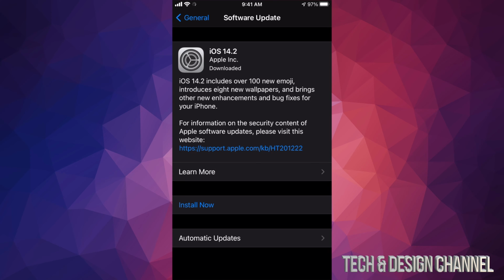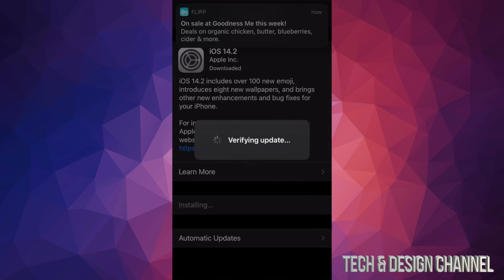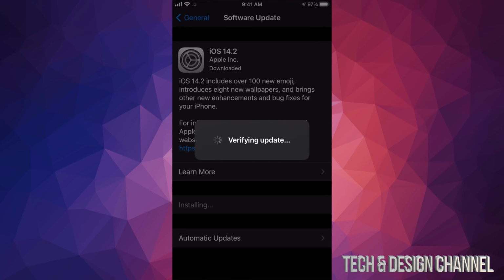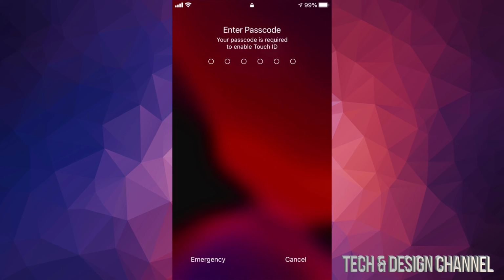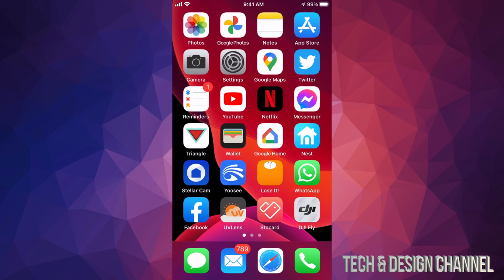After about 10 minutes or so, you're gonna see this, Install Now. Just tap on Install Now, and it's gonna verify the update. Then we're gonna see an Apple logo and a loading bar. After just about 10 minutes, after you see that Apple logo and a loading bar, then it's gonna ask you for your passcode if you have one. After you put that in, that's it. That's it for this update.